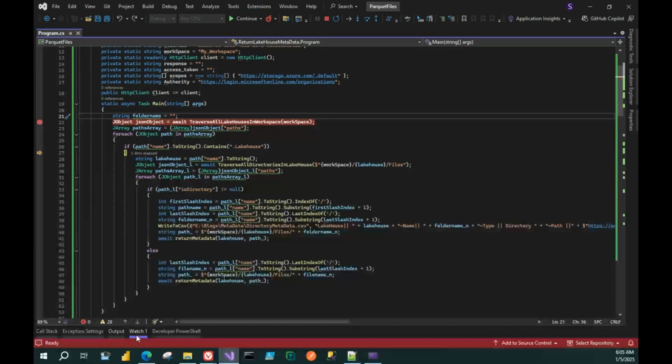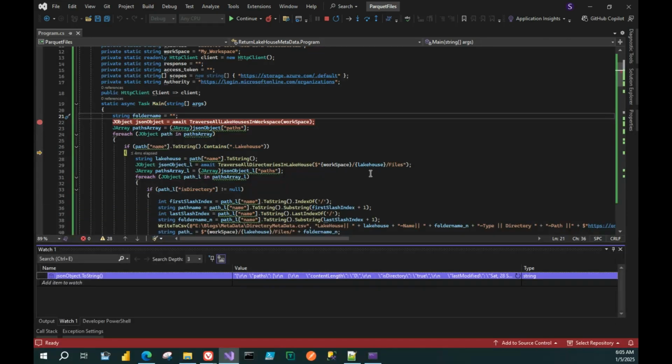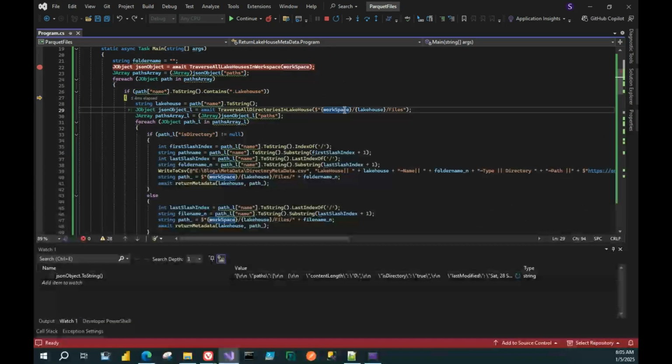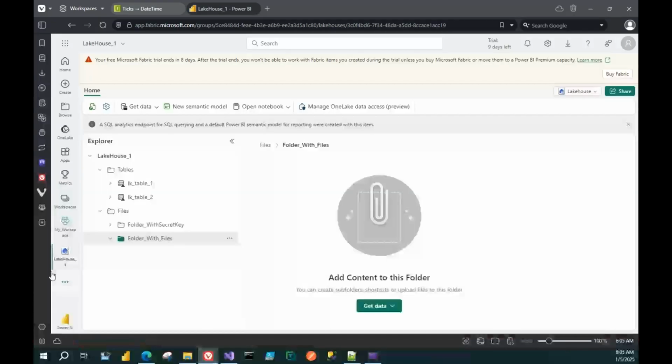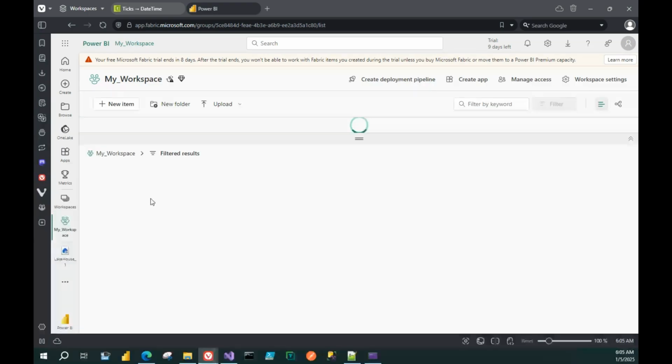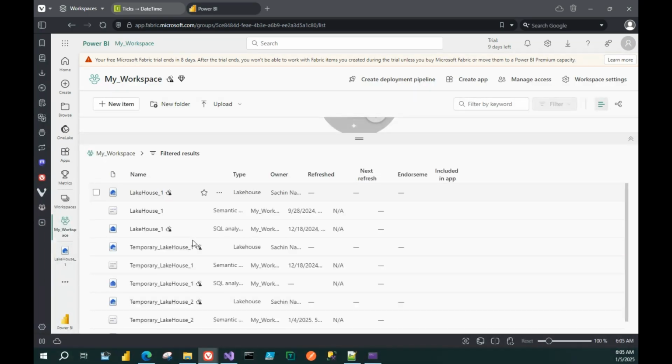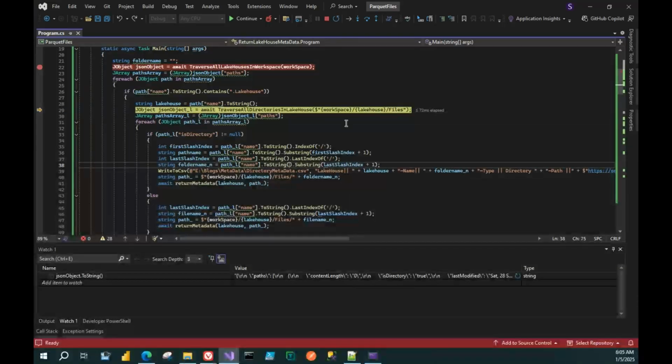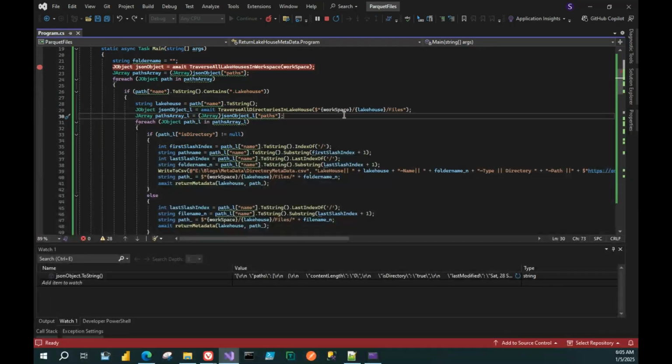Okay, where is the watch? Okay, let me just pin this watch. Okay, now the first lakehouse that it is going to traverse is lakehouse_one.Lakehouse, which has the most complex directory structure. Okay, and then yeah, sorry, I forgot to step into this code.